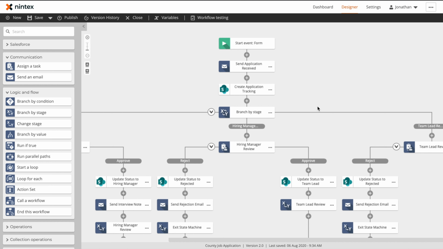And with that, we've now completed the walkthrough of our job application workflow. I hope this walkthrough has been helpful in showing how easy it is to design automated processes using Nintex Workflow Cloud.